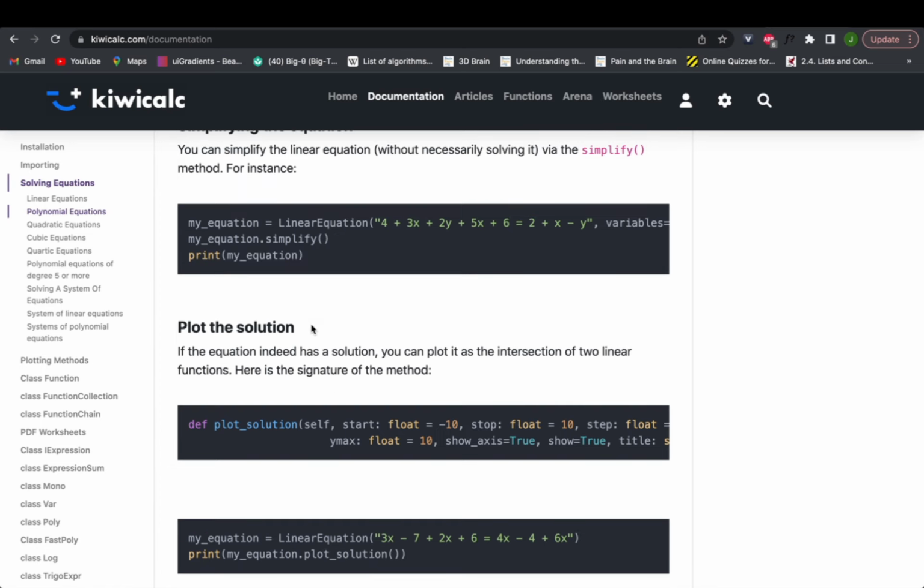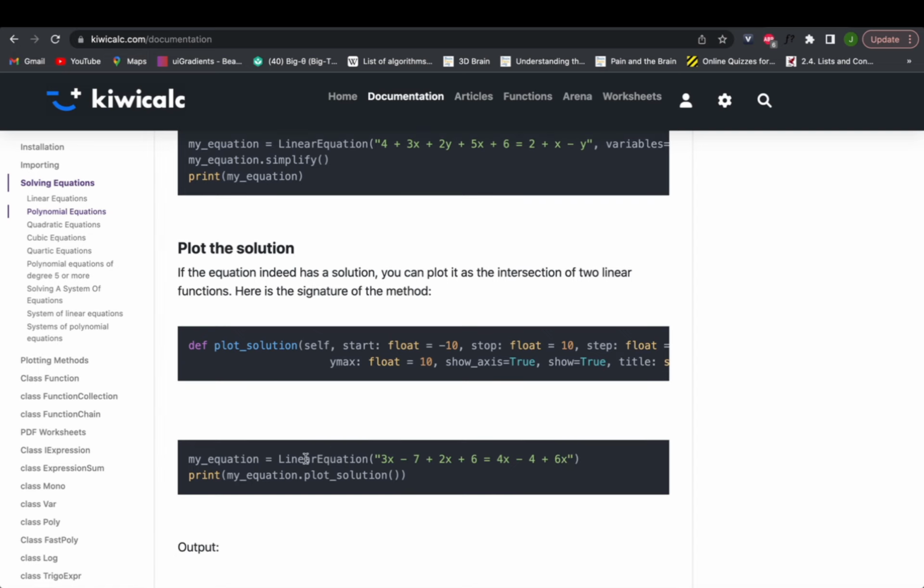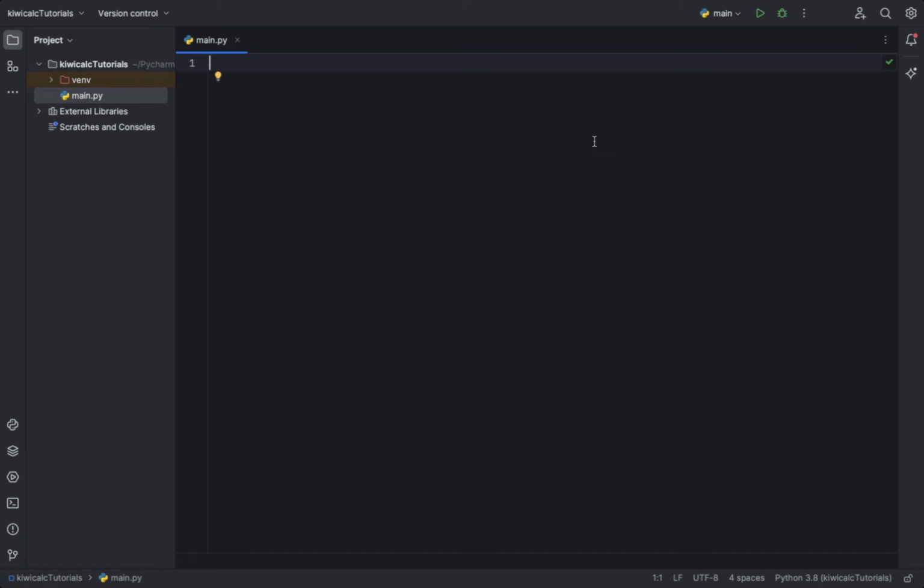And finally, the most awesome feature of the linear equation class, plotting the solution. Yes, we can actually regard the solution of the linear equation as the intersection of two linear functions. For instance, we can create a new linear equation object and then use the plot solution method to plot the solution of the linear equation as the intersection of these two linear functions. So let's see this working in action.